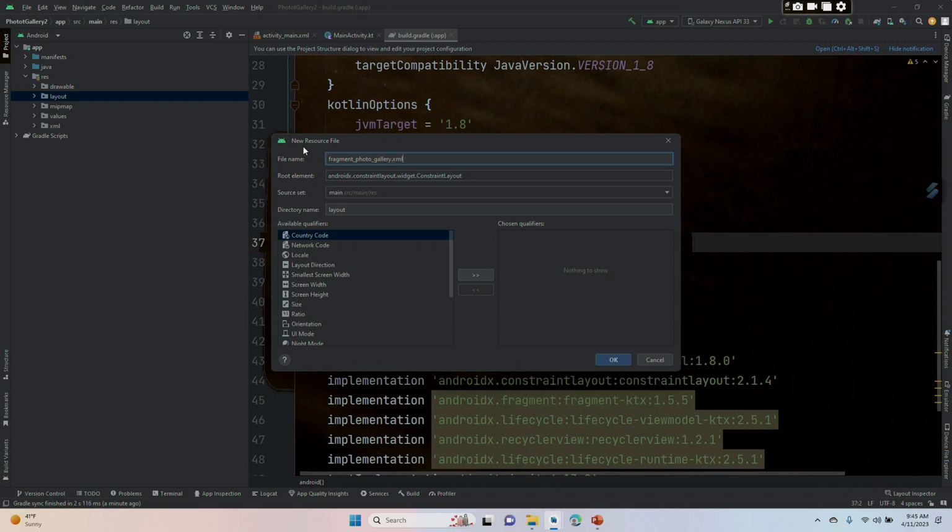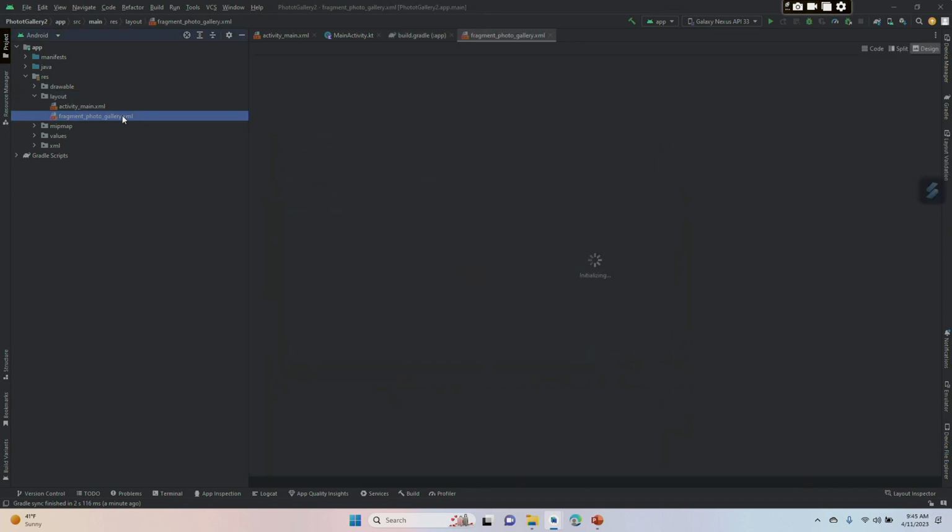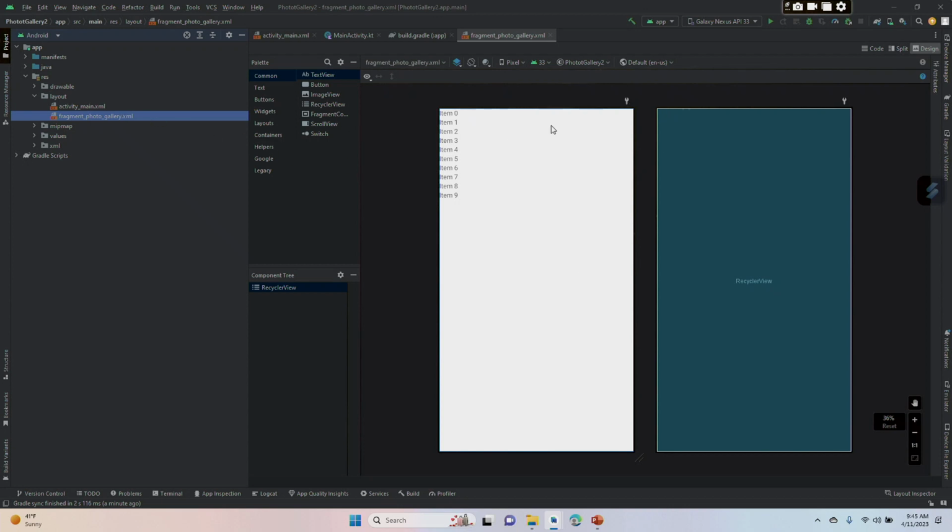fragment_photo_gallery.xml. Let me just double check that. That looks good. In order to save ourselves some time, we are going to set the root element to RecyclerView. I'm going to keep the AndroidX part, and this little autofill, and there we go. And then we can hit OK. And we don't have much to change in this file.